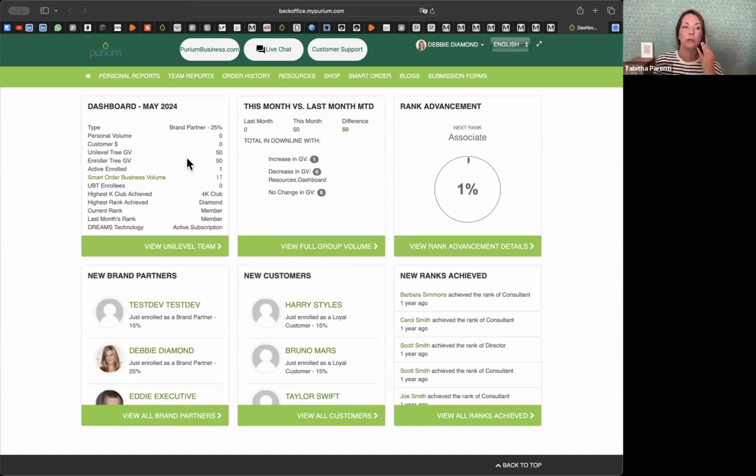And then you're always going to be able to see your highest K Club right here. You'll be able to compare this month as opposed to previous months. Where am I in relation to that? According to this, the highest they've achieved is a 4K club, and where they're currently at. Okay, so be paying attention to that.